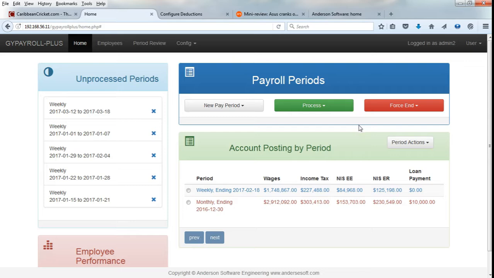We'll have a more comprehensive demo later on, or you can check the Anderson Software website for actually an interactive demo. We're gonna put that up within the week or so. Okay, so let me go through a few things.